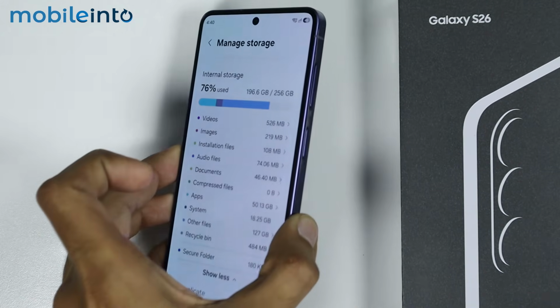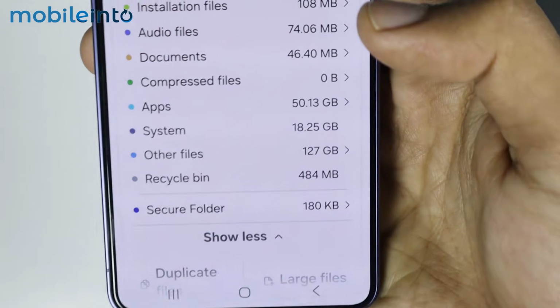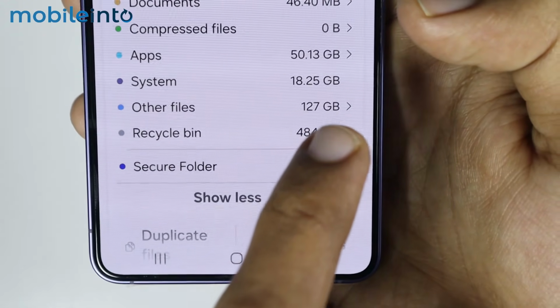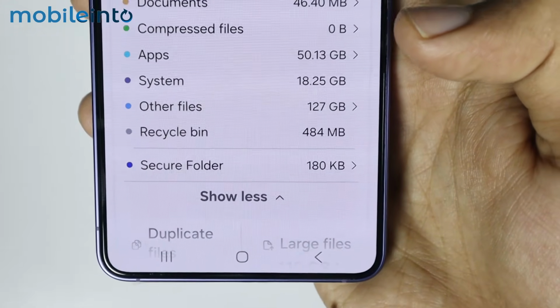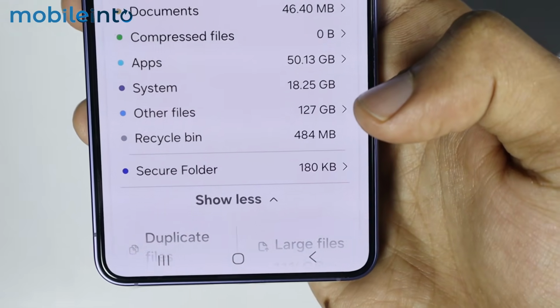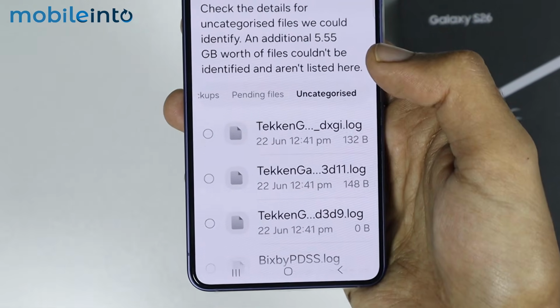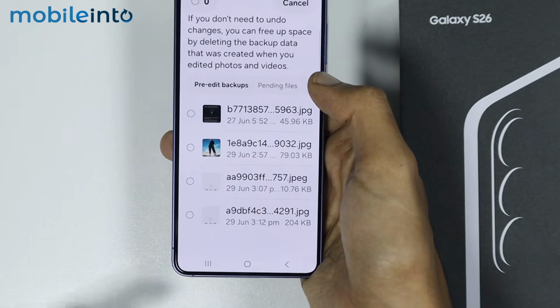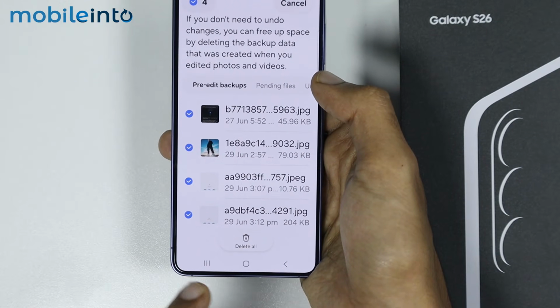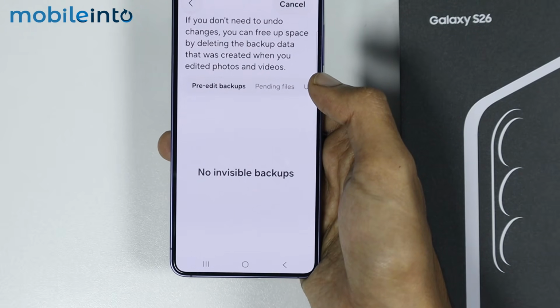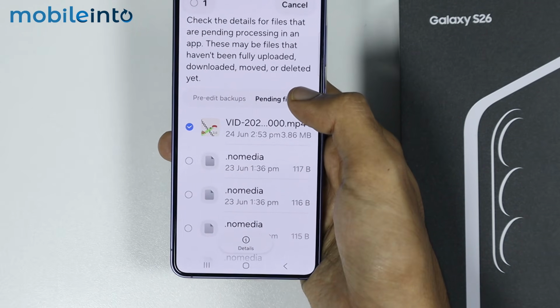Now, if you look at the bottom of the screen, you will find the option for Other Files. Now, as you can see, the other file is consuming 127 gigabytes of the total storage on our phone. Now, to delete the other files, first of all, just tap on the Other Files, and from here, just select the files which you want to delete. Now, if you find the files which you want to delete, then just select them and tap on Delete All. Now just tap on Delete and you will delete the selected files on your phone.